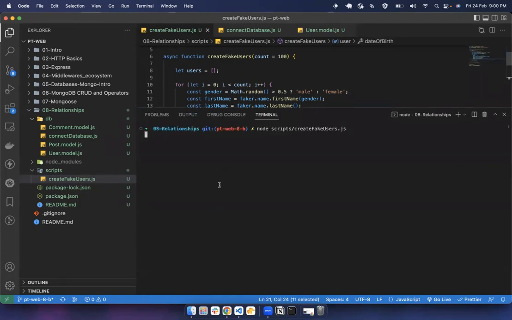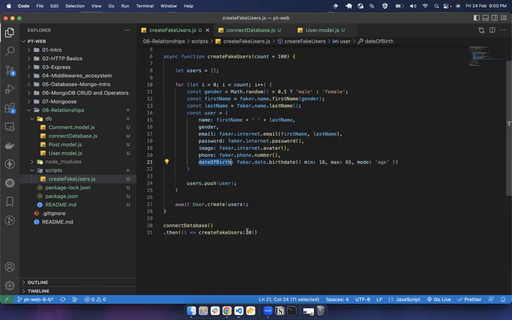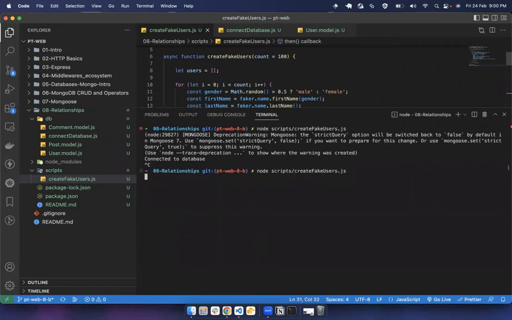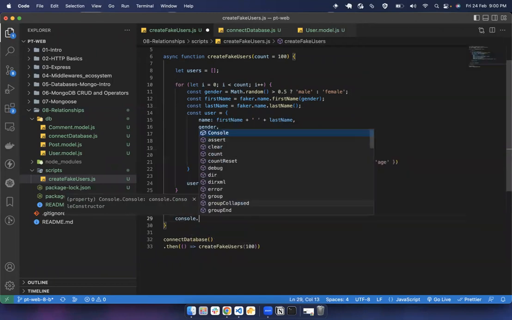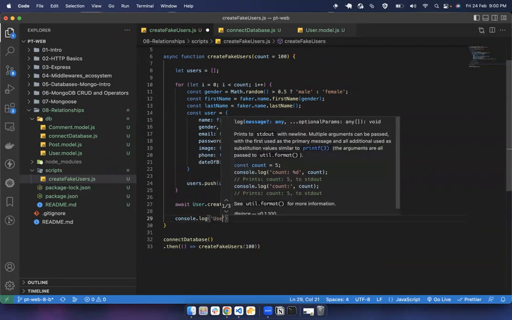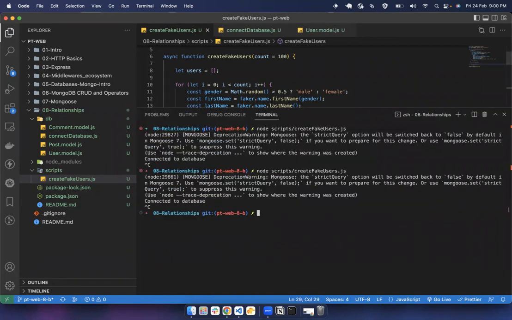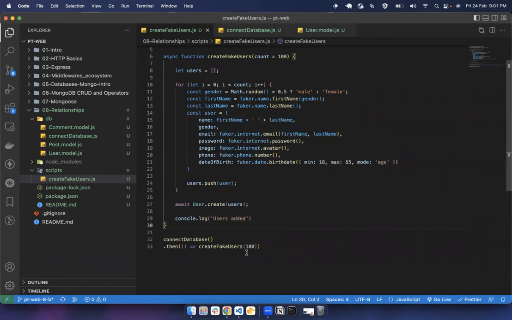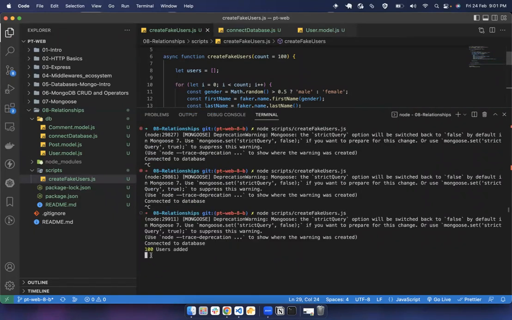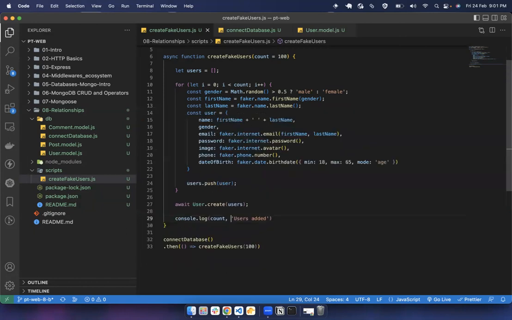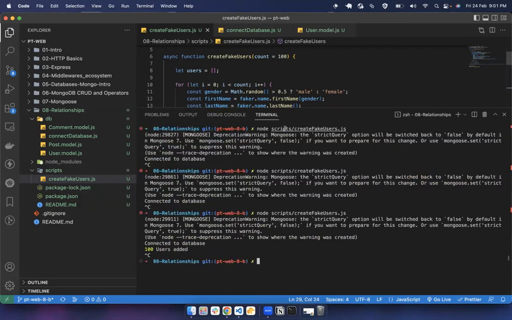So I will run this script. This time I will create, let's say 100 users. So these will be created. Again, creating 100. So it says 100 users added, right? I have run this script multiple times.